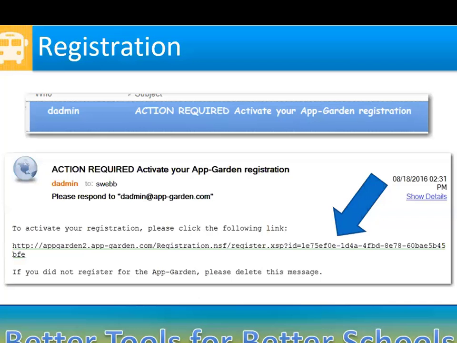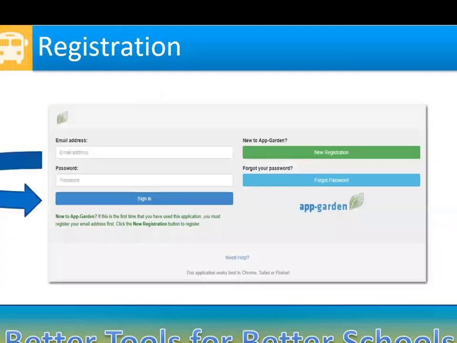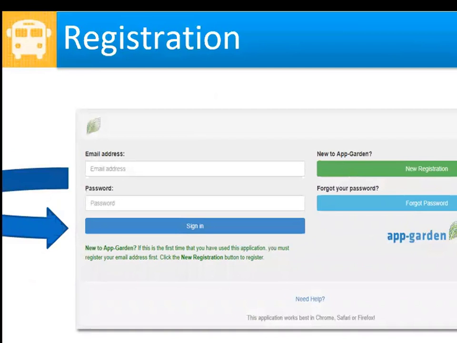So very easy to get registered. Once you have activated your registration, you will come back into your travel tracker link and simply key in the email address that you registered and the password that you created and click sign in. That will allow you to get into the system.